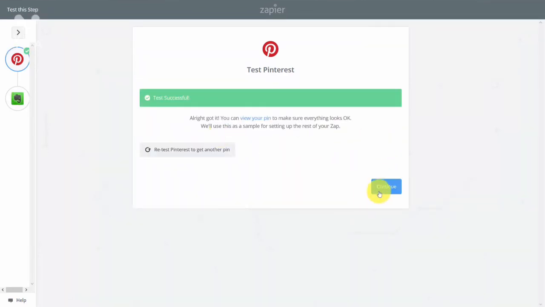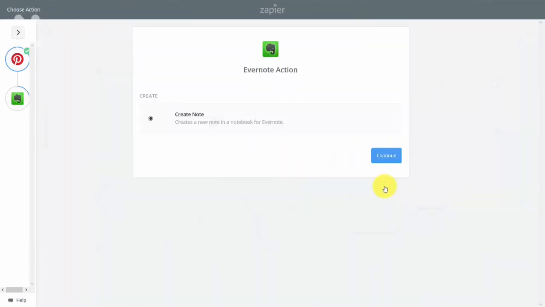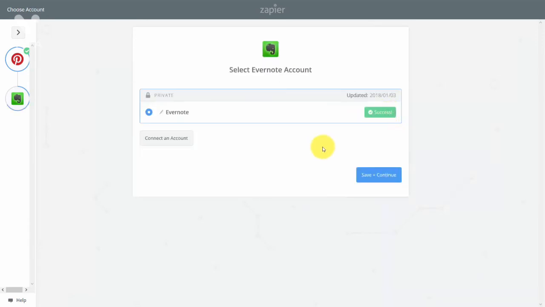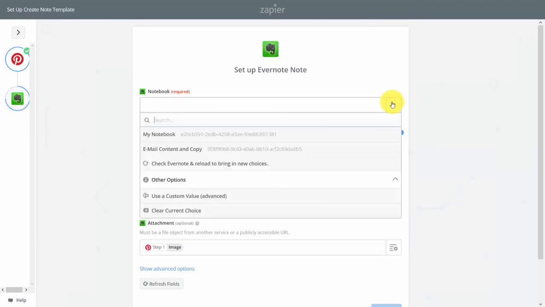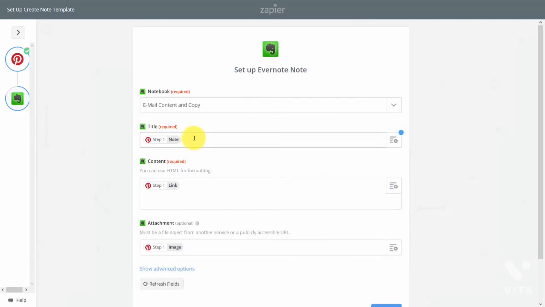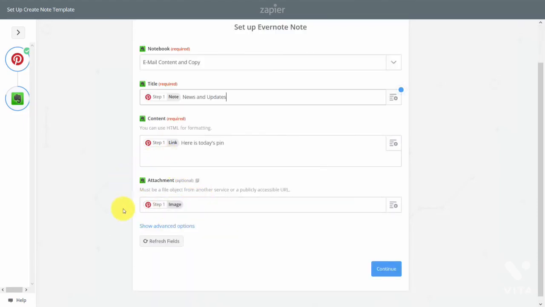And then we will go on to our Evernote account. We'll then create a note in Evernote. We'll test our connection again. We'll then click Save and Continue. Then we'll need to select a notebook or create one. So we'll use our email content and copy. We're going to give our note a title. We're going to provide some context with some additional text. If we want to use advanced settings, we can do that. For the sake of time, we're just going to click Continue.